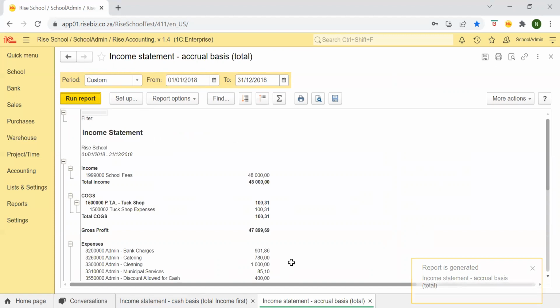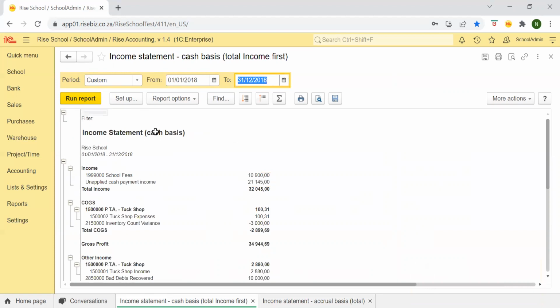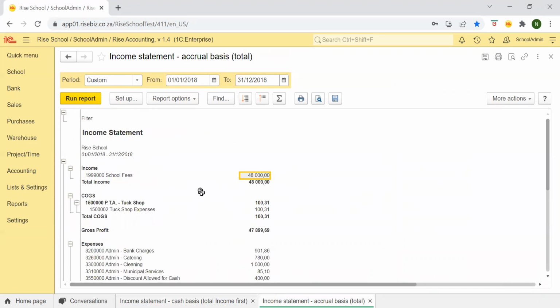So now we have income statement accrual basis, which gives us 48,000 for school fees. And we have income statement cash basis that gives us 10,900 for school fees. So you see what I mean? The income statement cash basis is only recording the school fees that we've actually received. So whatever the students have paid. And the income statement accrual basis is recording every single thing, even what the student hasn't paid.